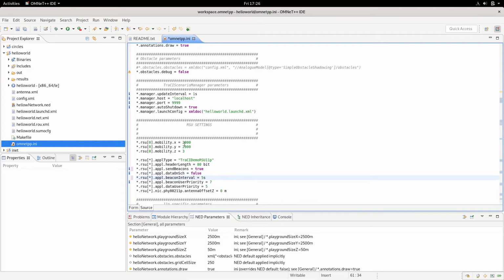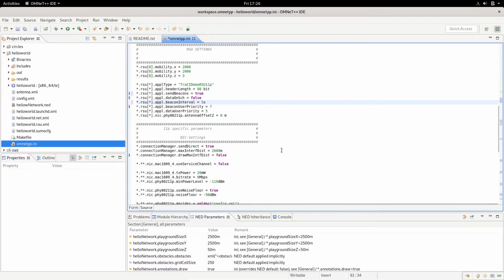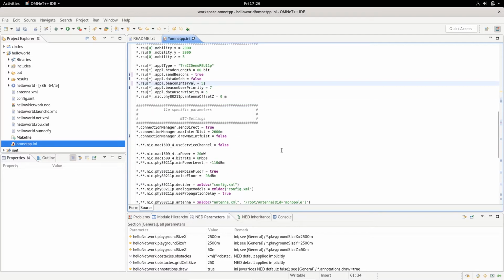In this tutorial, once the car receives the beacon from the RSU, we want the car to stop for a certain duration and then continue on its path.